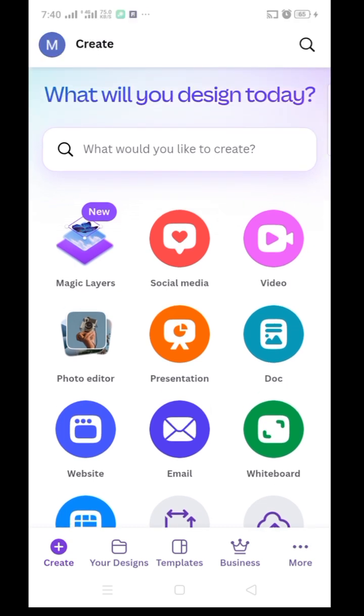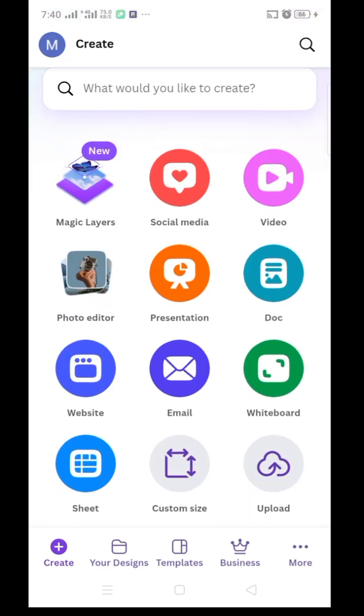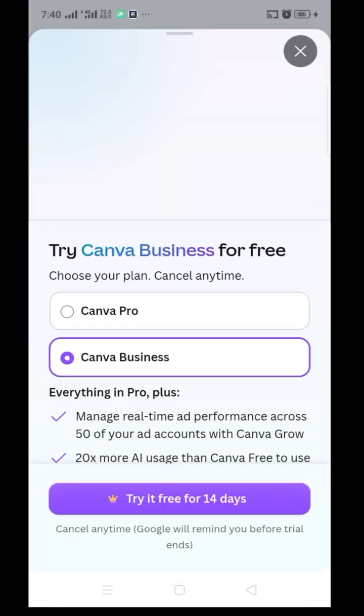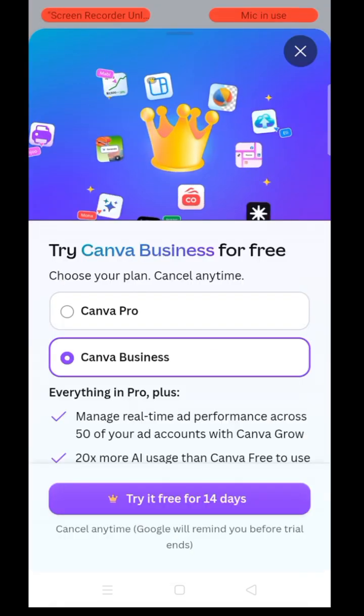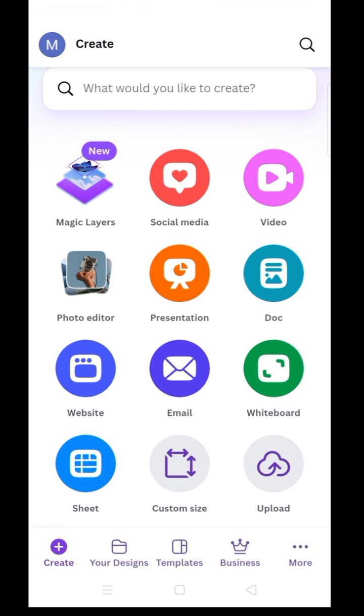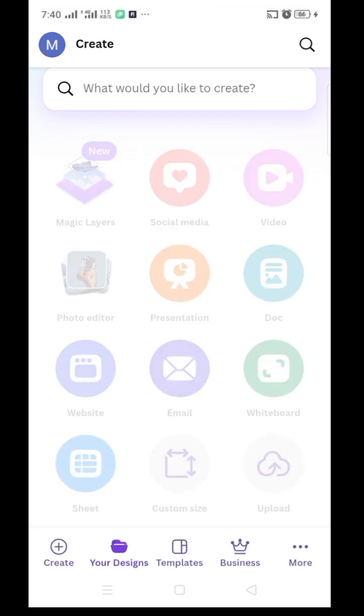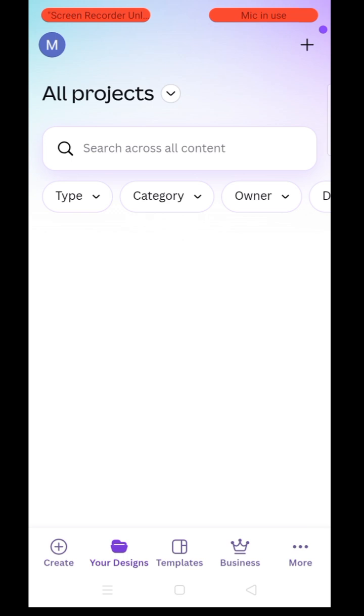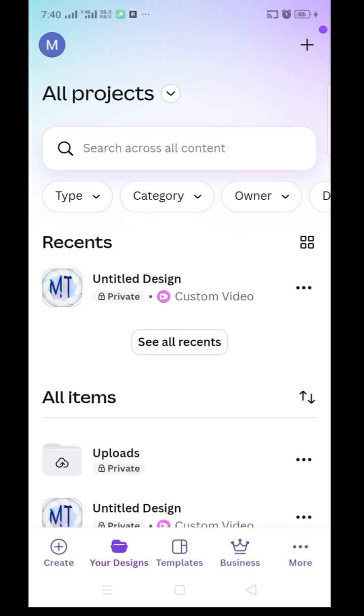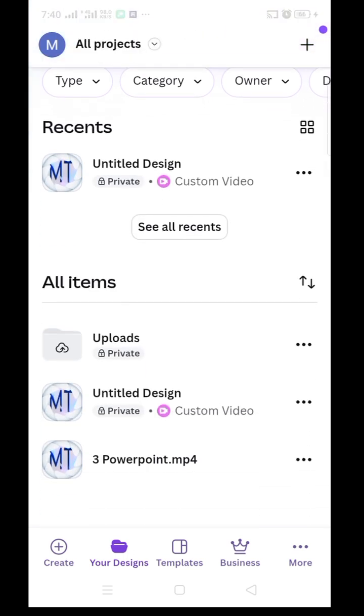So, yeah, it's asking for what you want to create. Is it a post for social media? Is it a video, document, and so on? Then, if you come to design, you see previous designs that you've done. So click on your designs. See previous designs that are there, so see few that I've done here before.